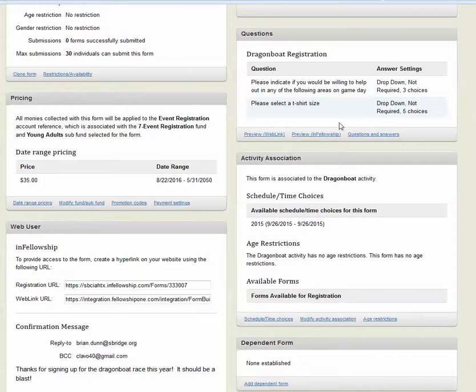If you want to see what it looks like, use Preview in Fellowship. WebLink is all the old information. You do not want to use or look at anything that says WebLink. So when it says Preview WebLink here, or when it says WebLink URL down here on the left, you want to ignore that. Do not use those. You're wanting to use In Fellowship. And this registration URL goes to In Fellowship right here, and you can tell because in the middle of it, it says the words In Fellowship.